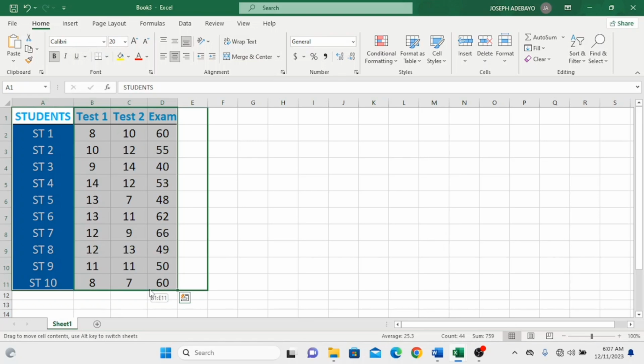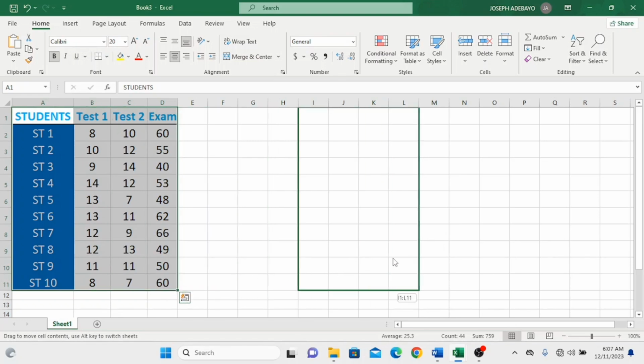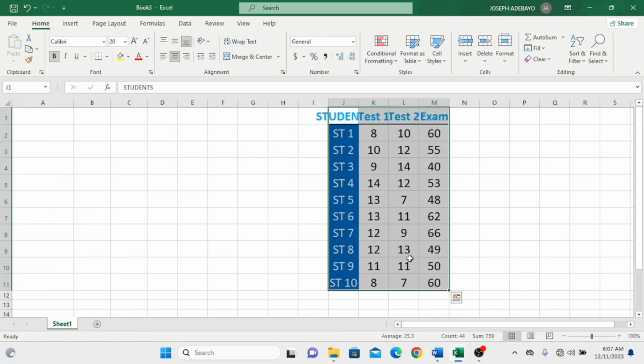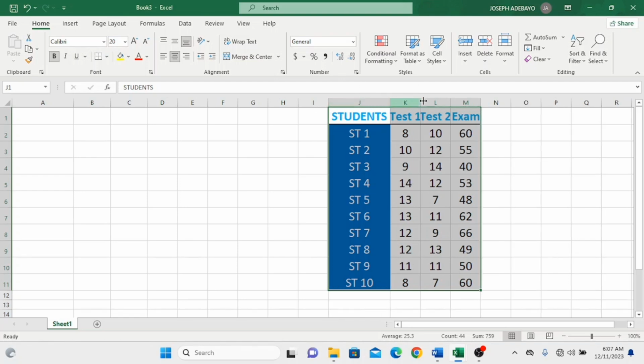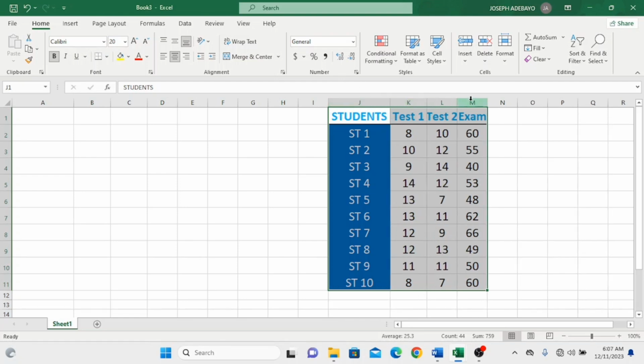I'm going to drag it so that you can see how it works. So I'm going to place it here. Then you are going to see, as you can see, it has been moved from this side to this side. That's the fastest way to do it. So all you need to do is just to make everything align properly and you are done.